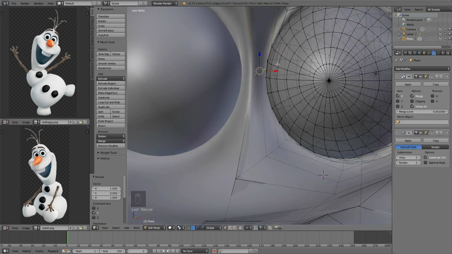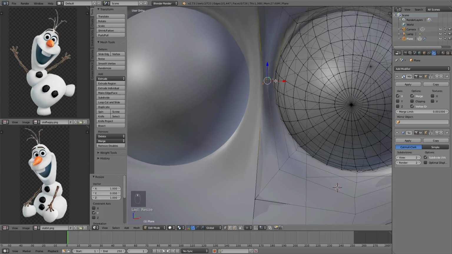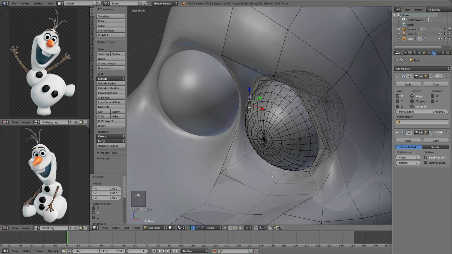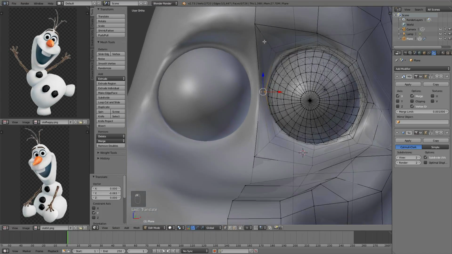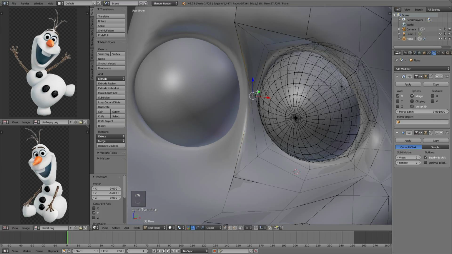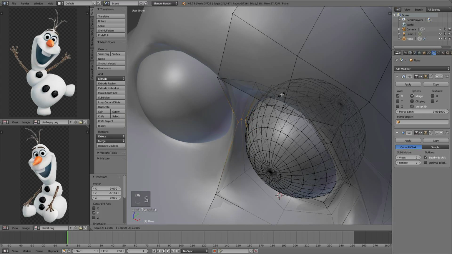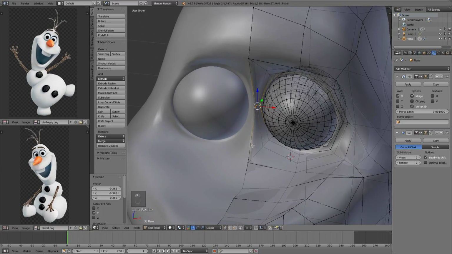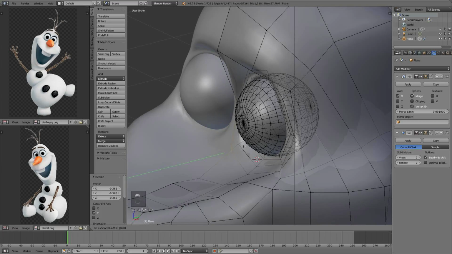Alright. Good. And we can kind of grab those now and pull them out. We just don't want them to be too far back there is all. Just need to round them off a bit. Scale them along the Y some more. And just pull this verse in. There we go.